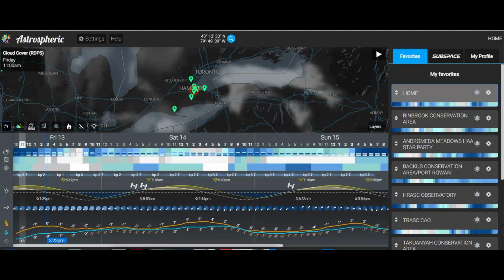Moving on from cloud modeling, there are a number of other great features in Astrospheric. An important feature is how customizable it is. For example, the cloud modeling that appears in the chart is there because I selected all the cloud models and that's how they appear.